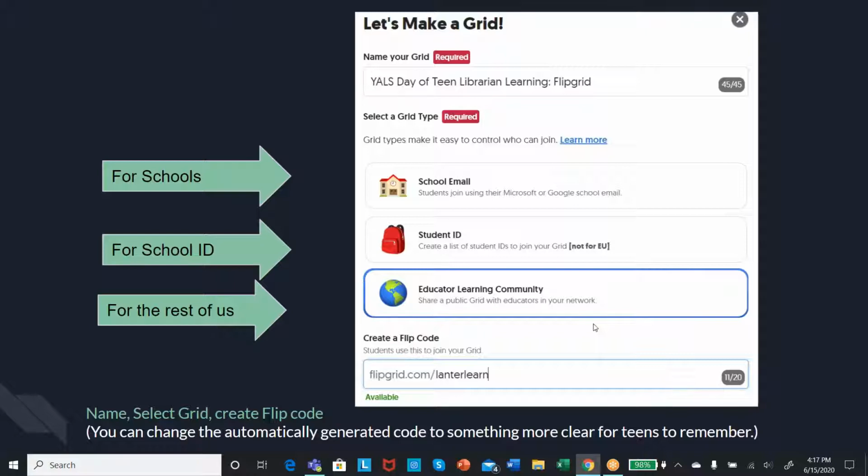One thing about the educator learning community option is it can make your Flipgrid public. So you just want to make sure when you set up your Flipgrid that you keep it as a private Flipgrid. The school email and the student ID automatically make it private because it's school related.